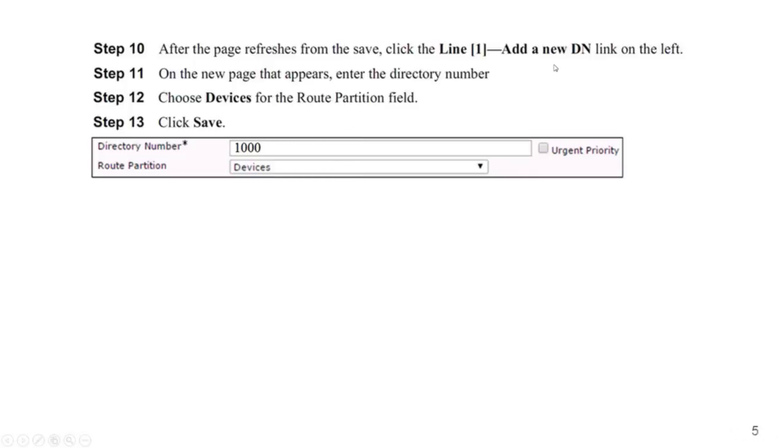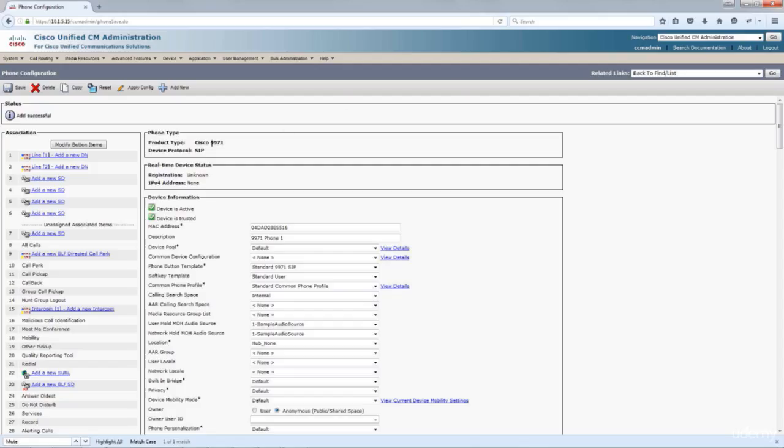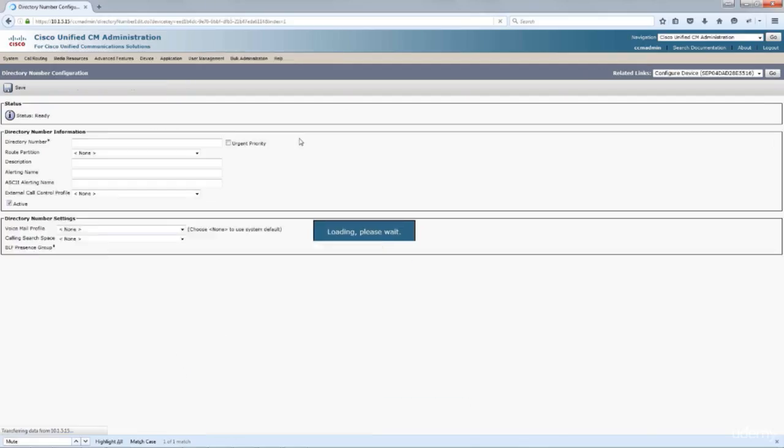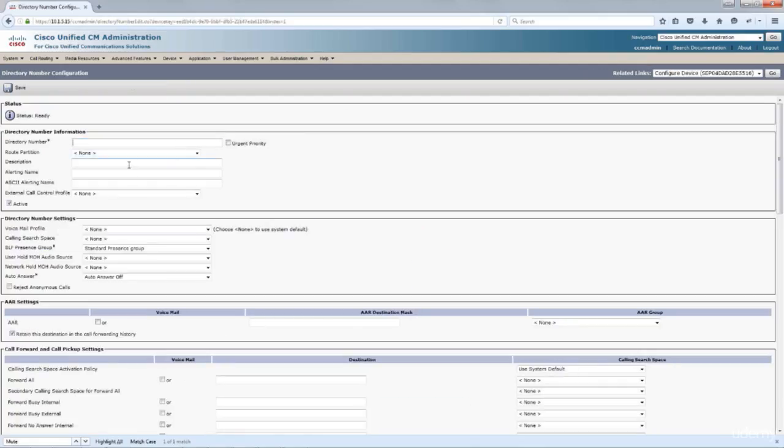So now we're going to go ahead and add a directory number to this device. For this particular case, we're going to click on the left side, and we're just going to put in a partition of devices, and we'll put in an extension of 1000, and 9971 phone 1 is going to be our description, and we'll also put in an alerting name.